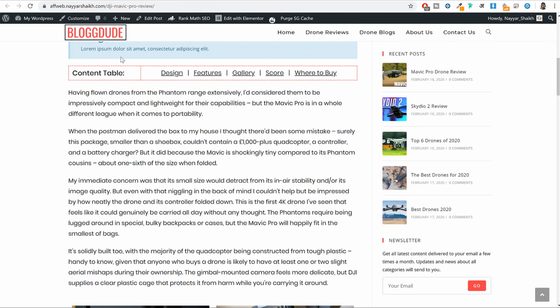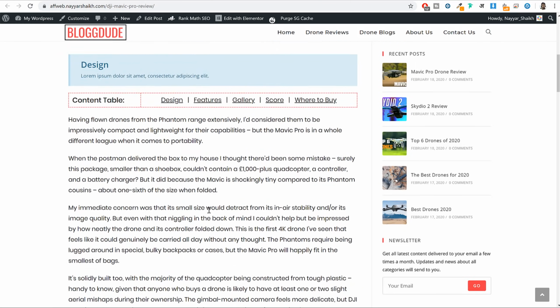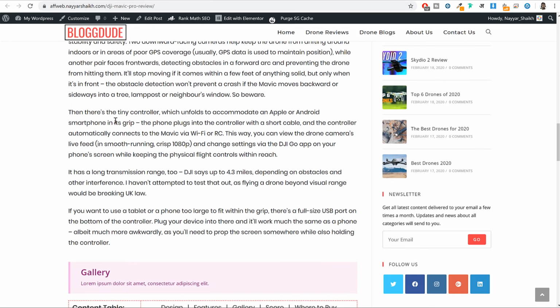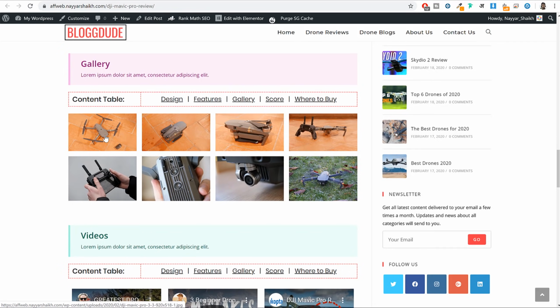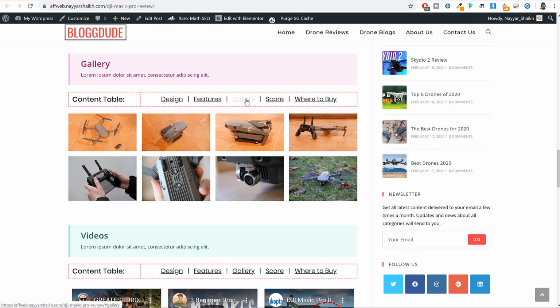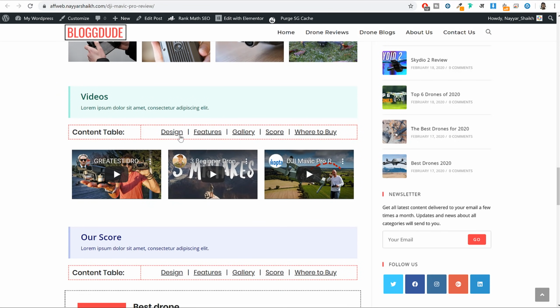So you can read about the design of the product over here. We have some images. If you want to go to features, you will click on features. You will be redirected to the features section. Then if you want to go to gallery, you can see different images over here based on the product. Then if you want to go to the next section, the video section, here we are showcasing different videos.